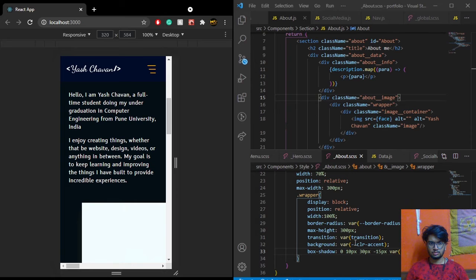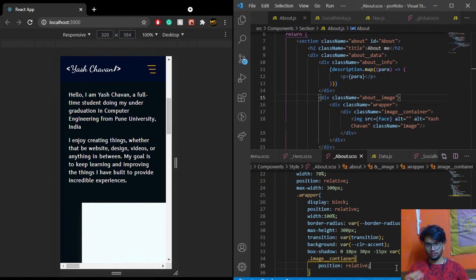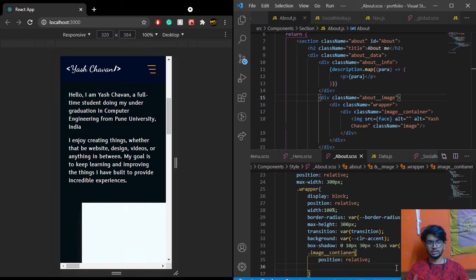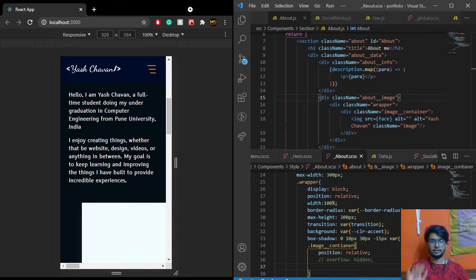I don't know what's triggering it, but let's go with the image container, which is inside of it. So we're going to go with image container, which will again have a position relative and an overflow of hidden. For now, I'm just going to comment it out. Later on, we will do all the things, and also a width and height of 100%.